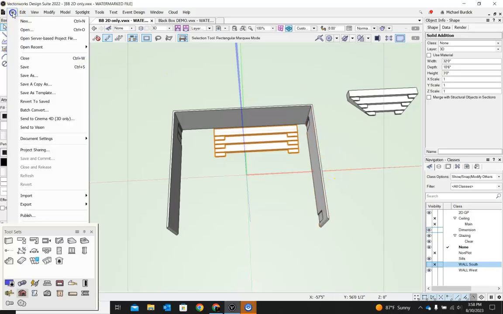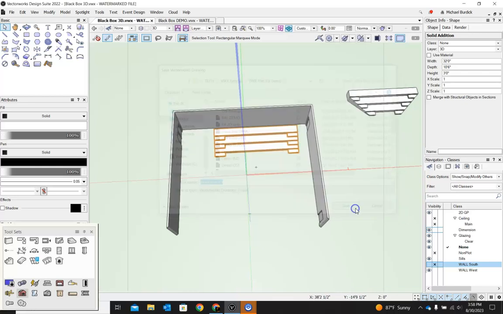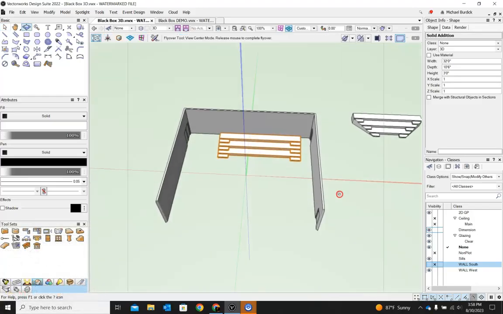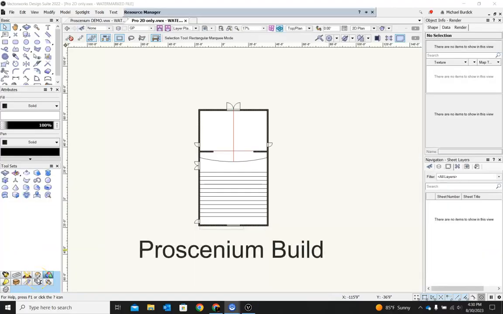Last thing to do is probably just save this file, save as, so that you're not overriding your good 2D one. And we'll call this black box 3D. There we go. That is our black box in 3D. So now let's turn to our proscenium stage.